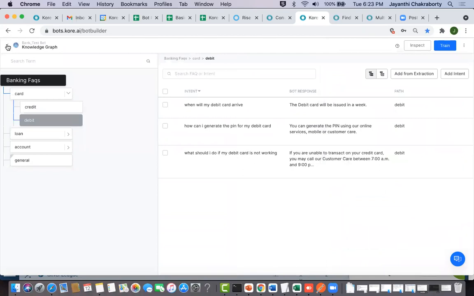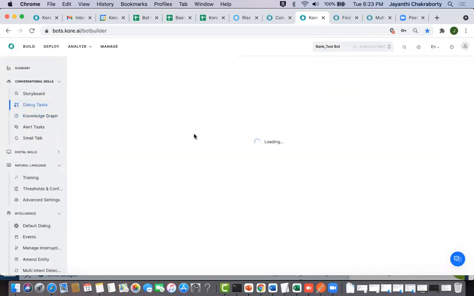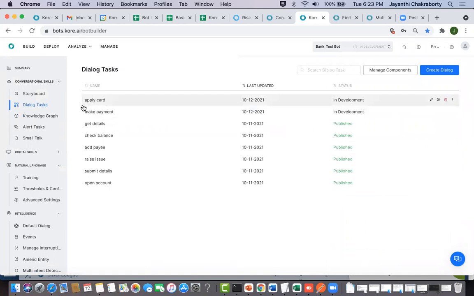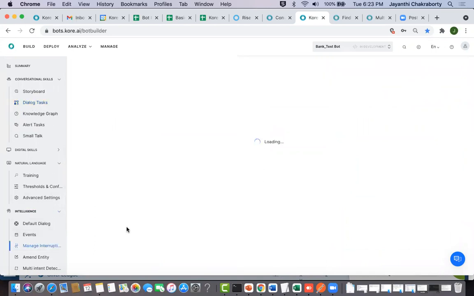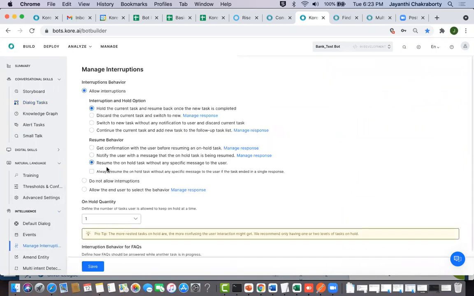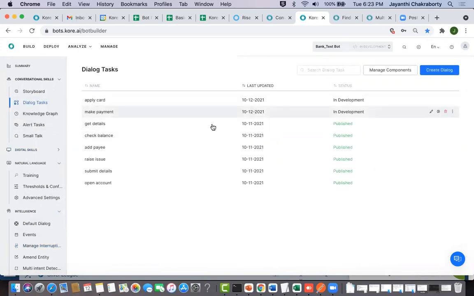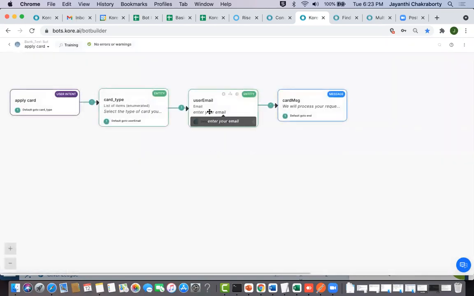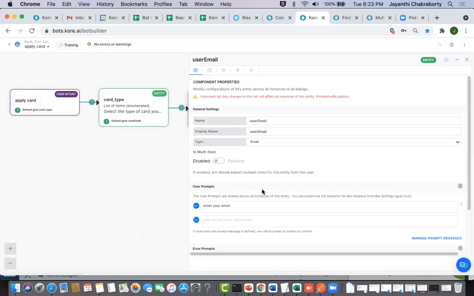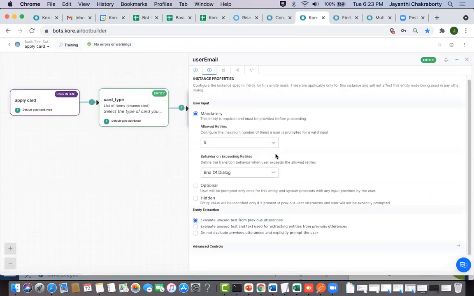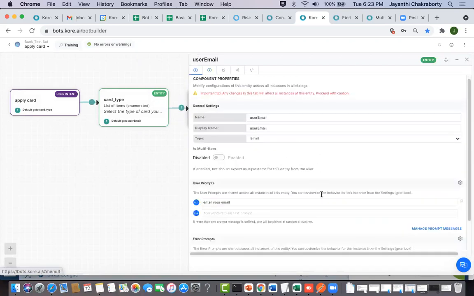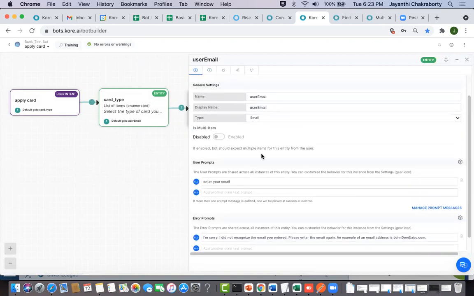Some problem with that node. Let me just see. Oh. This should work. Let me just see why it is not working, because this should not be a problem.